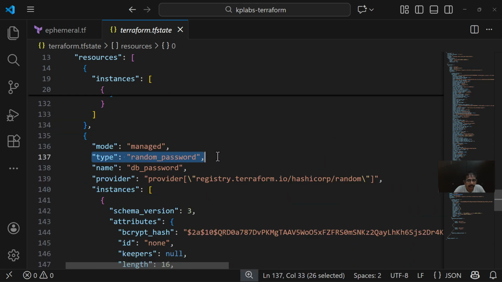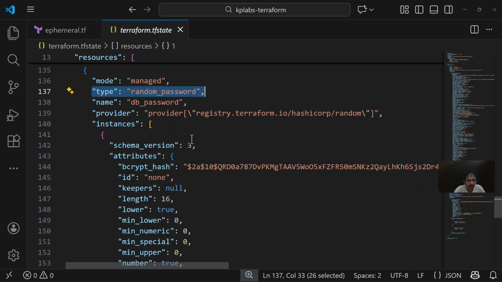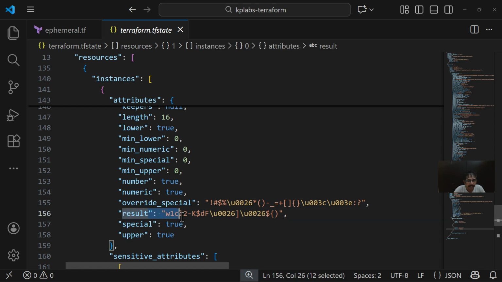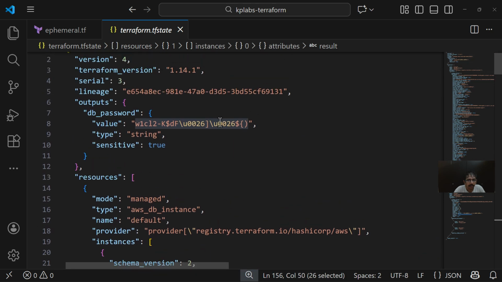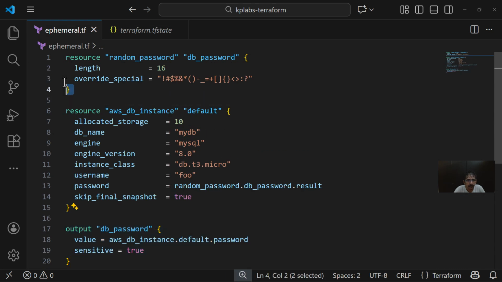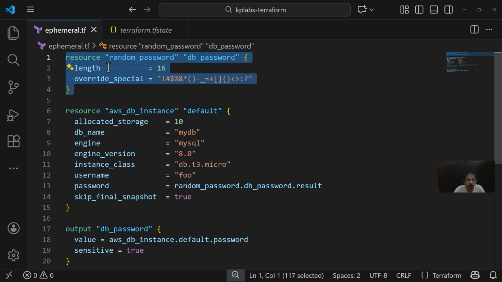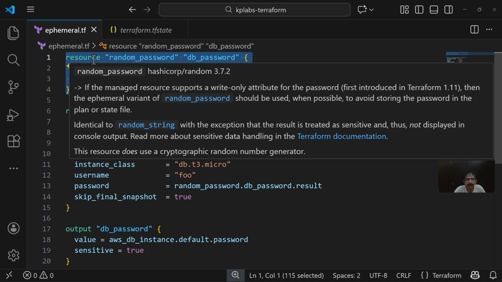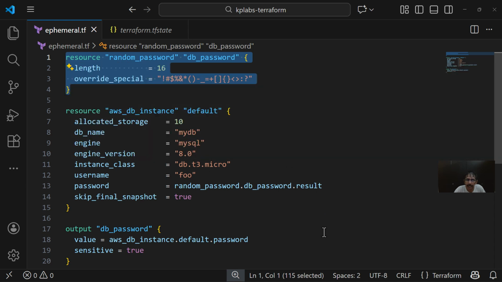So now we are in the resource of random_password. Even over here in the result, you see we are getting the plain text value, very similar to the value that you are seeing as part of the output block. So even if you do not mention the output block, even if you just have this highlighted resource block and you do Terraform apply, still the password that gets generated as part of the resource of random password will be stored in the TF state file.